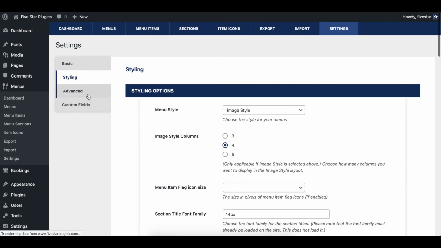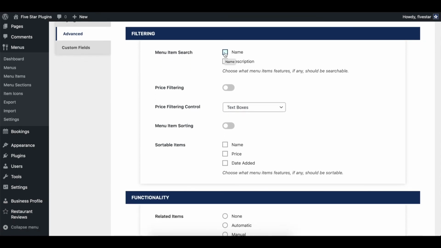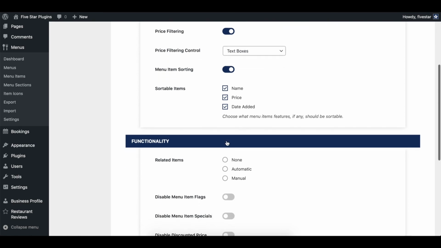In the advanced section of the settings panel, you'll find options that let you set up sorting and filtering for your menu. This will let your customers quickly find exactly what they're looking for. You can add a filter for the price and also set your menu to be sortable by name, price, and date added. There's even an option to add a search box to your menu.